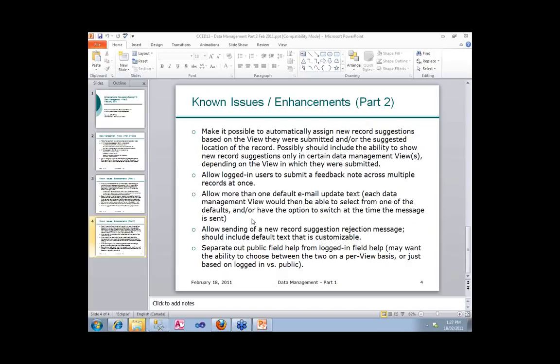Mayra has a question regarding the new record suggestion assignment. If you have more than one agency using the same view, will this enhancement still auto-assign? How would this work? Thank you, because I actually wrote this in my presentation and I didn't say it out loud. So I'm going to go back. Here we go. The view they were submitted and or the suggested location of the record. So this is the key part that I left out when I was talking.